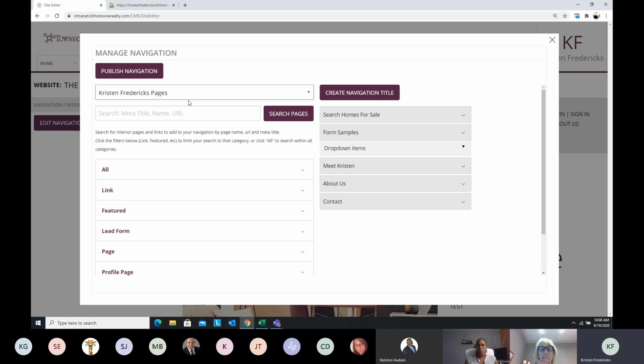And pages can be anything. It can be an SEO saved search for featured properties. It can be a bio page. It can be a different contact page. It can be a topic page like how to get your home ready to sell. It can be just about anything. And we can go ahead and organize that. You do have a search function on here.